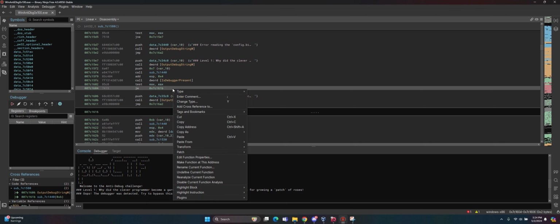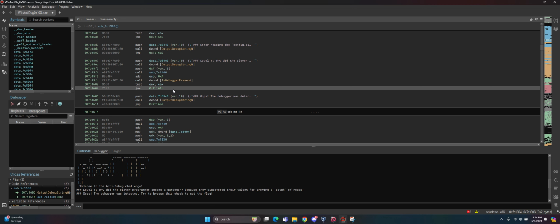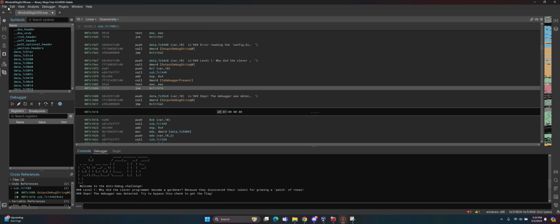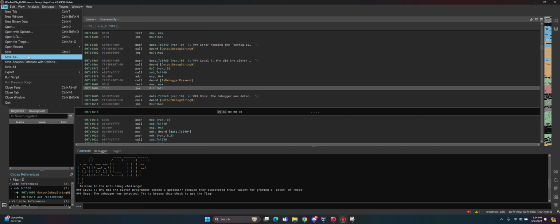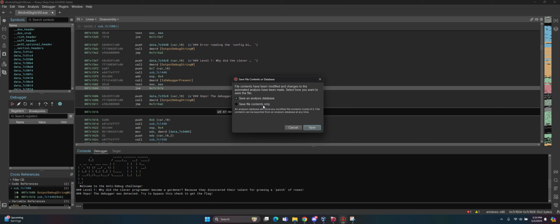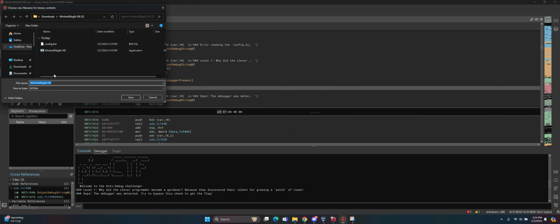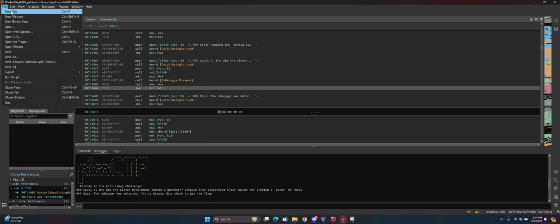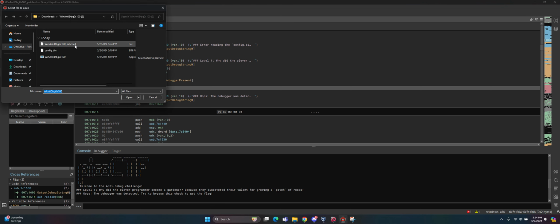So let's invert this branch. Alright, and now that we've inverted that branch, we actually save this new patched binary. So let's save it, and we'll call it 0x100_patched. Save. Alright, and now let's open it in a debugger because it needs to be open in a debugger.